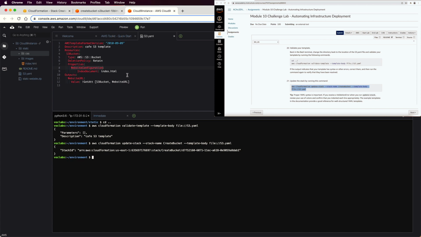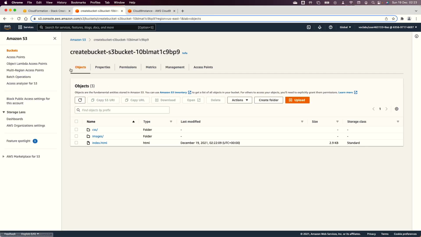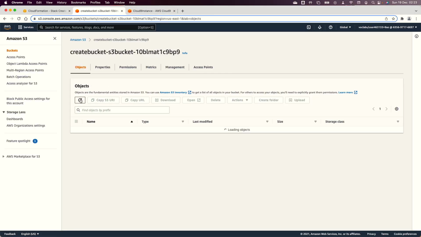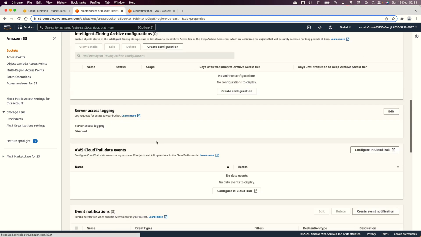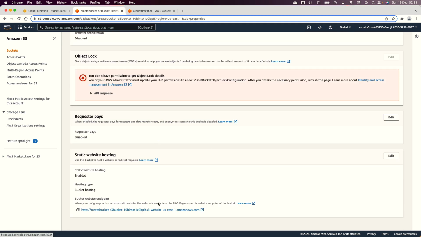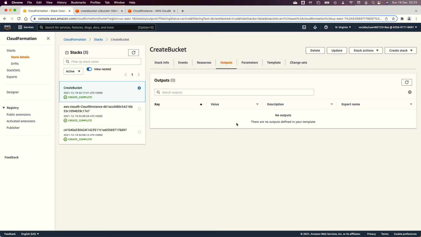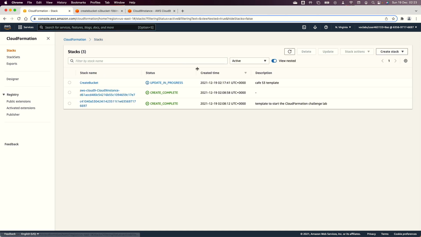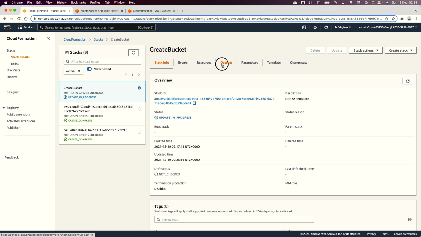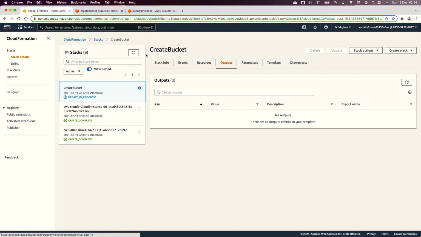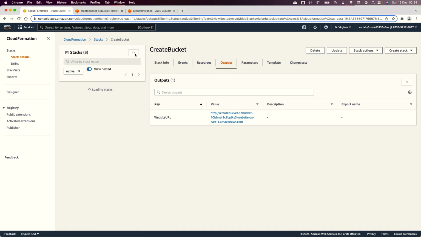Now, if you go back to the bucket and refresh the page, you can also check from the properties here that this is now containing the bucket website URL. In the same way, if you refresh the CloudFormation stack, you will see that the bucket is basically updated. So create bucket is updating, in progress. You could also check the output to see if there is any output I could get from the website, which is the static web hosting.